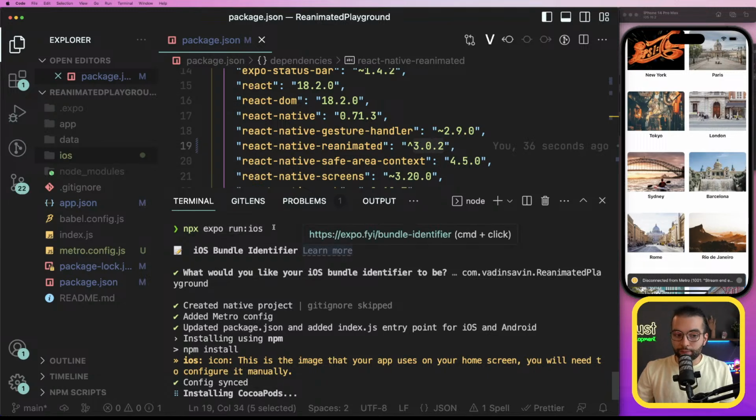Another thing is that you can build these custom development clients. That's what they're called, custom development clients. You can do that with EAS. You can do that in the cloud if you're working on a Windows machine, for example, so you cannot install Xcode. You are still able to do that using EAS.